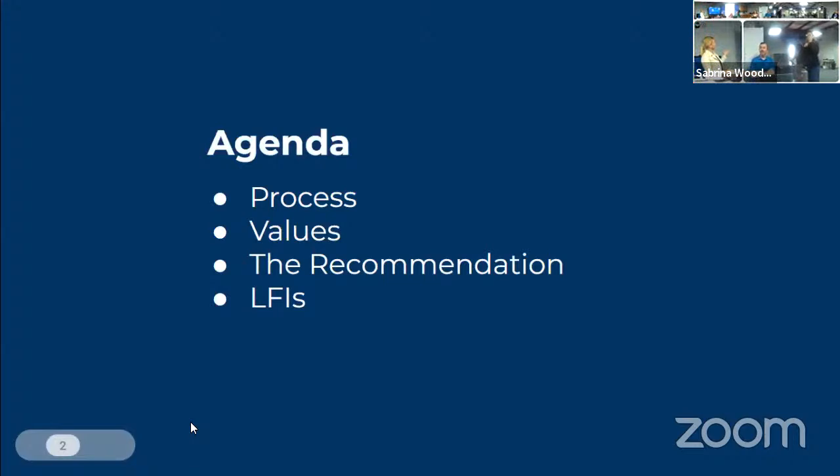So our agenda for the presentation this evening is to run through the process, share the values piece that was incorporated into the community advisory team meetings, and also for the CAT team to make a recommendation and to discuss potential locally funded initiatives, also known as LFIs.